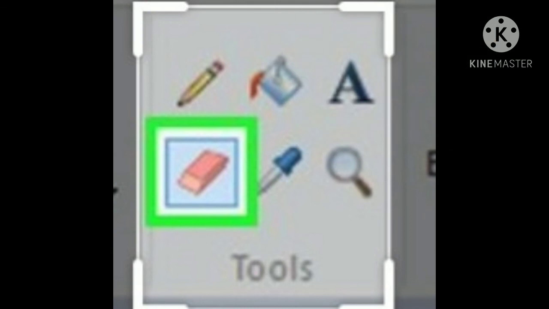Eraser tool. The eraser tool is used to erase an area of the drawing. First, click the Home tab. Second, click the Eraser from the Tools group. Third, bring the cursor on the part of the picture you want to erase. Fourth, press the left mouse button and drag it over the area.